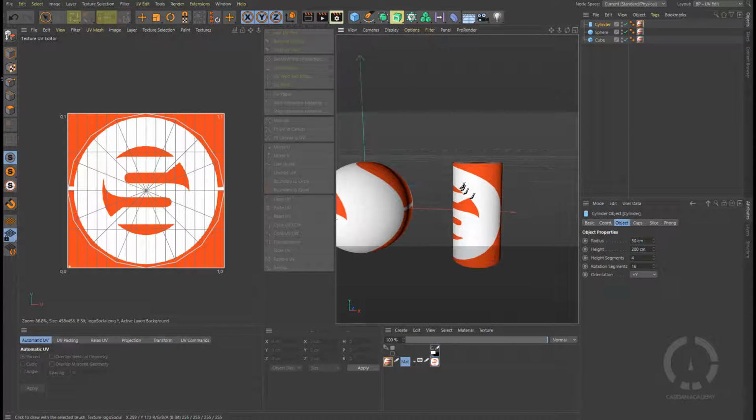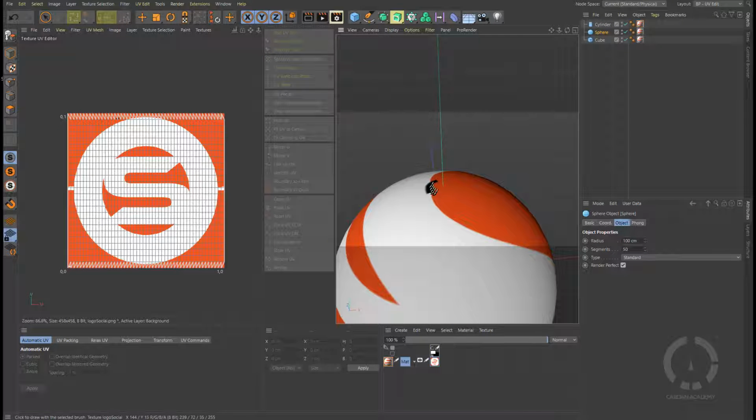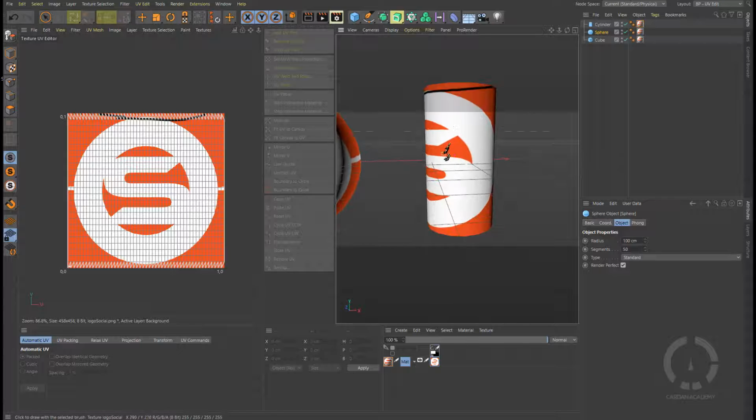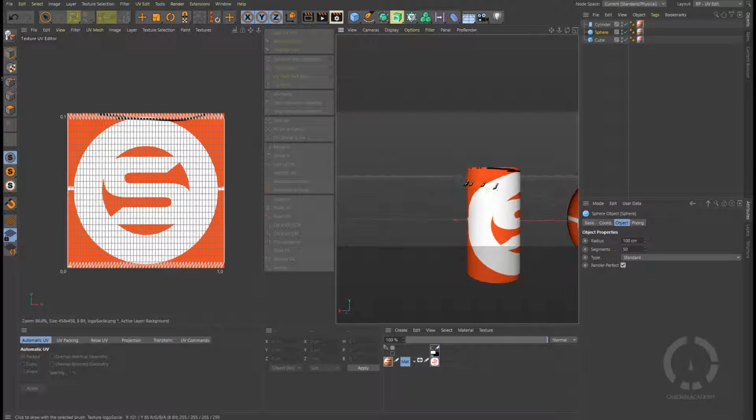So that means that, for example, with the sphere, if I try to create a circle here on the top, it looks like a circle, but if I go to my cylinder, it doesn't look like a circle at all, because it's just going all the way around the actual object.